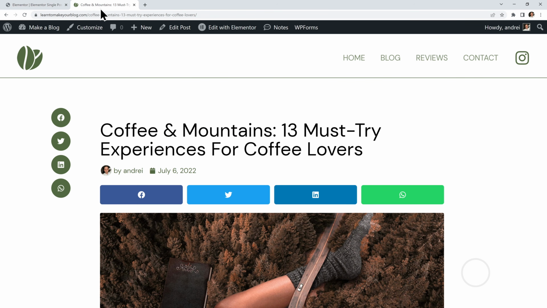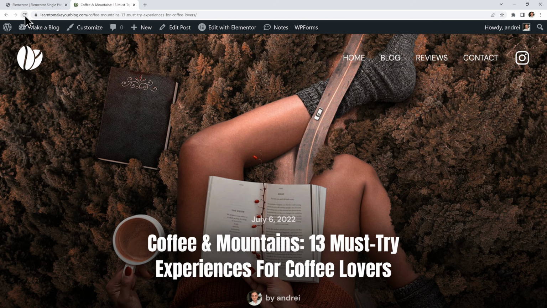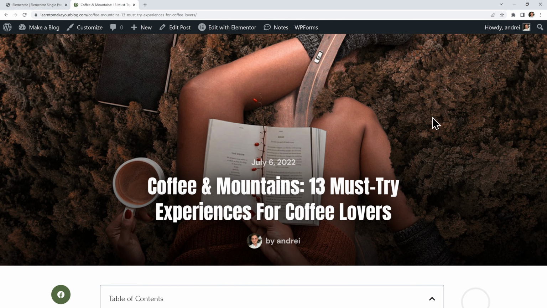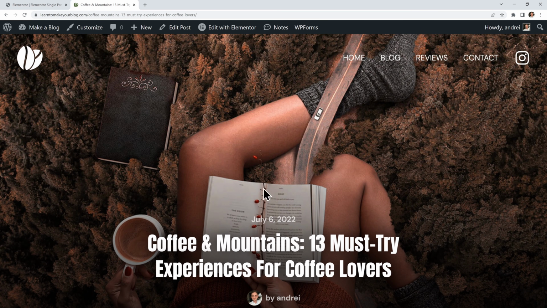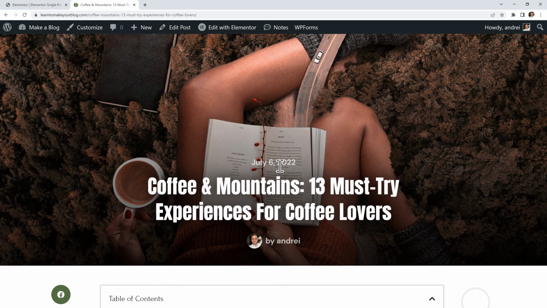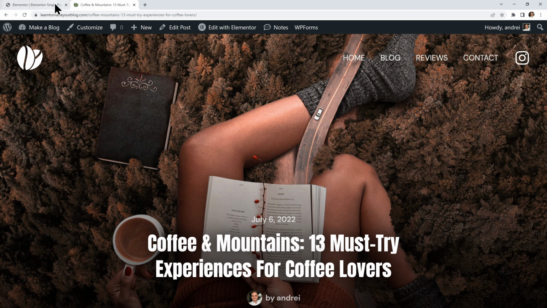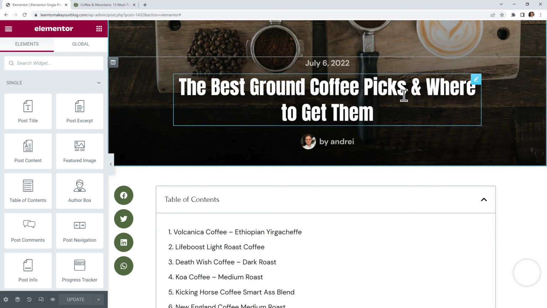Let's also check it out on the official website. And look at that, I think this design is way more impressive than the other one. The main difference is that our featured photo takes the full background section up here. And then inside it we have the post publishing date, the blog post title, and the author on top. Let's take a closer look inside Elementor and see how this template is built.